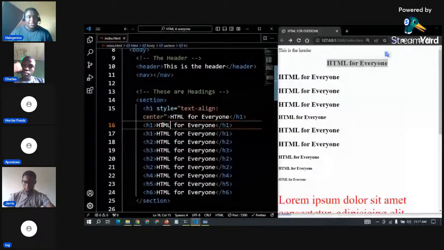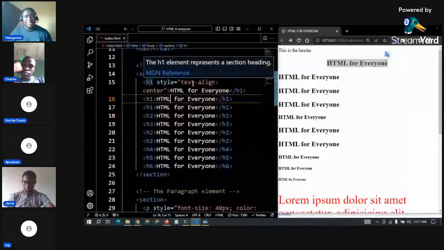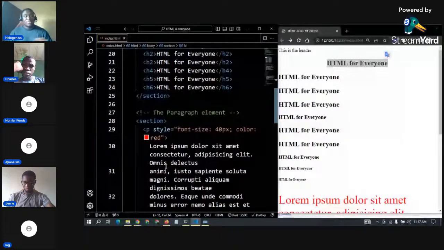So text align center. So that is how you do inline styling. Now, the next one that you can do is internal styling. All the three types of styling, they have their use cases. Inline styling, internal styling. Now, this inline styling, you write it inline using the style attribute of the HTML element.